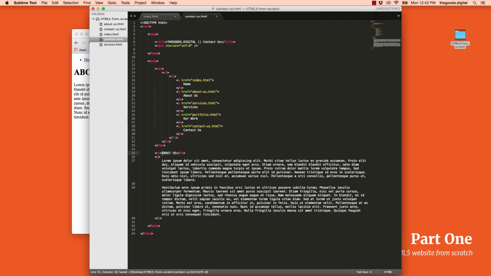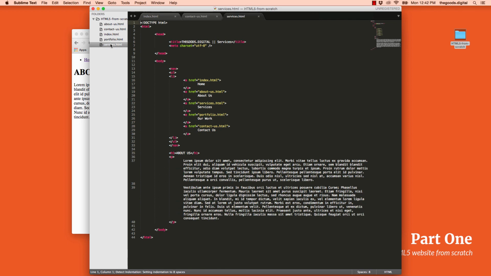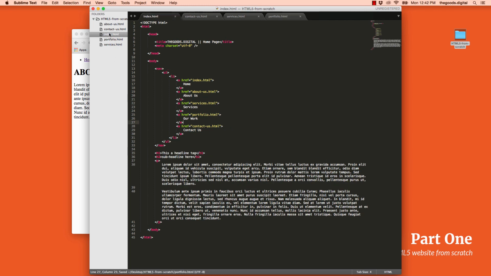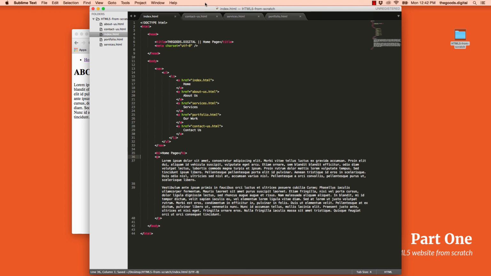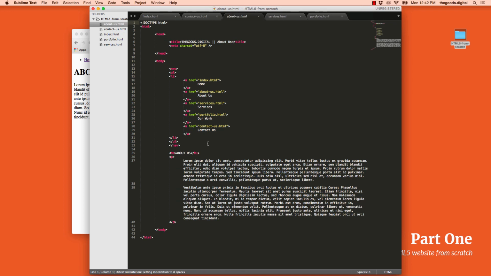Let's come down here and in our body and update the page title so we can see that we're changing between pages. Services, let's do our services, save that, and portfolio, go our work, save that. Our index, we'll just rename this to homepage. And let's remove the subheadline, we don't need that. And contact us we've already done, and about us looks good as well.